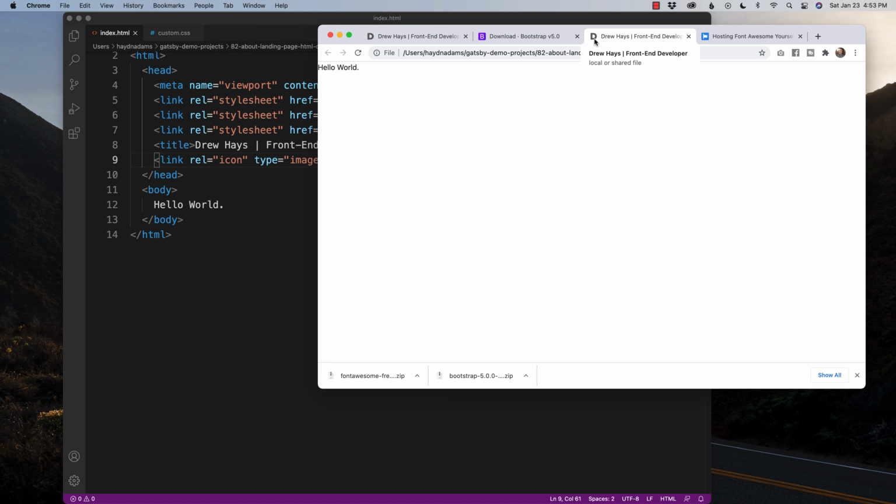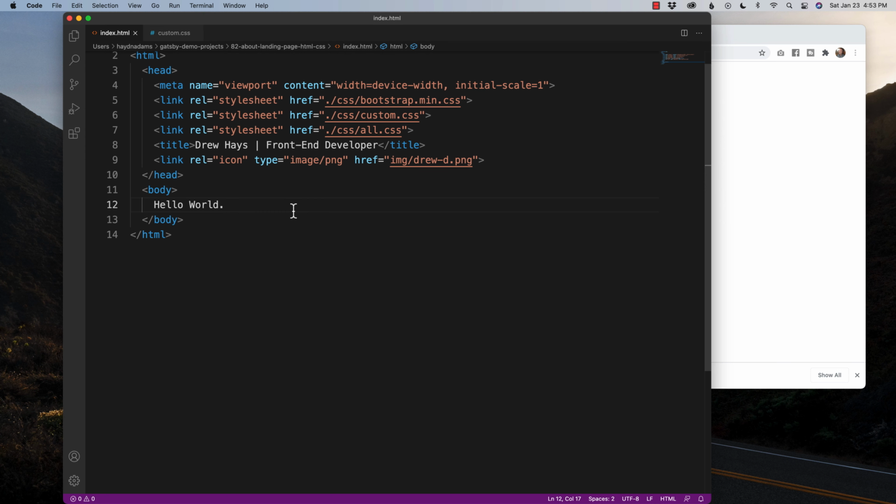All this icon is that if we come back here, refresh the page, we should see Drew Hayes now has a capital D on his website. That's a different one right there. I'm going to keep this one right here. So hello world shows up, and then that capital D is available now as an icon. So capital B for Bootstrap, we have this little flag for Font Awesome and the capital D for Drew Hayes. We're all set with the head section.